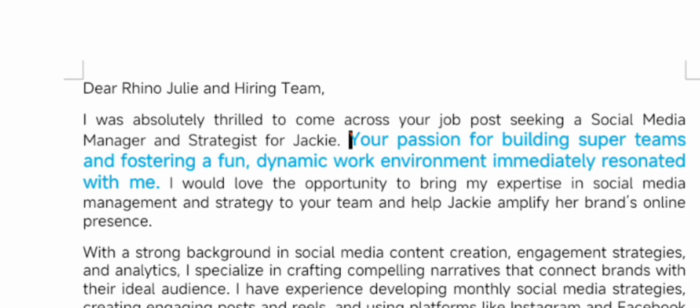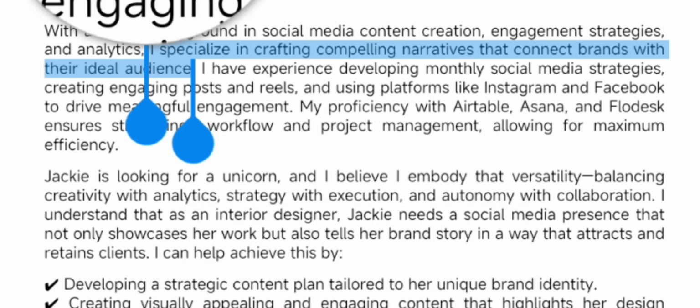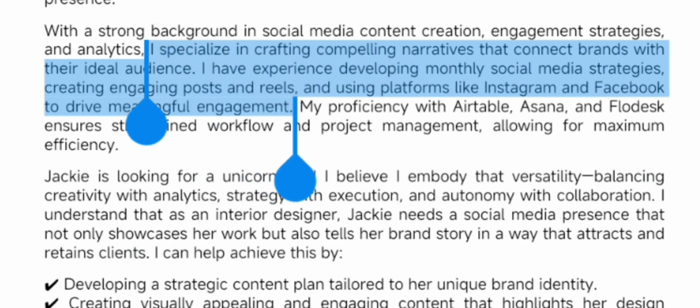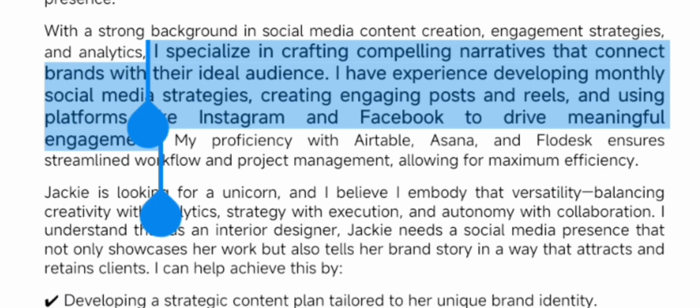The second one is to state your name and your expertise. As you observe in this line: I specialize in crafting compelling narratives that connect brands with their ideal audience. I have experience developing monthly social media strategies, creating engaging posts and reels, and using platforms like Instagram and Facebook to drive meaningful engagement. So by saying that, you already mentioned your expertise.